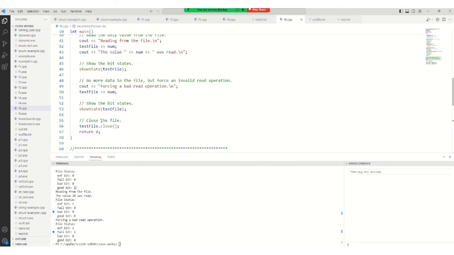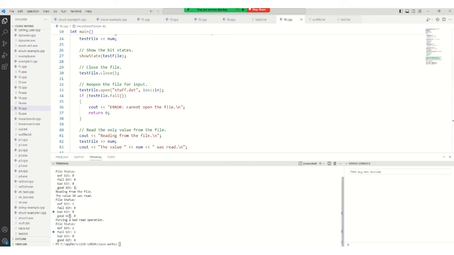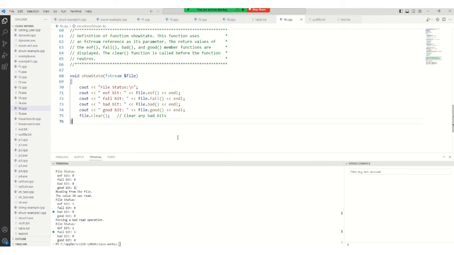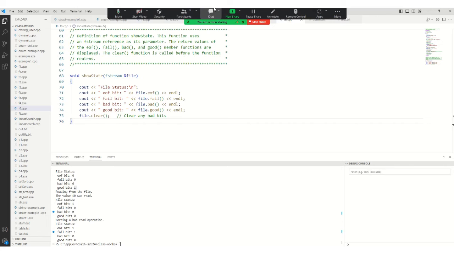Forcing a bad read operation, you basically end up with EOF bit 1, fail bit 1. So that's pretty much the standard way of getting the state of the file status. So this is a very useful code. People use this type of code in many places in their real life applications.